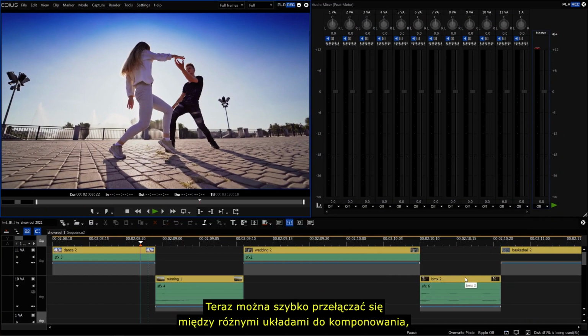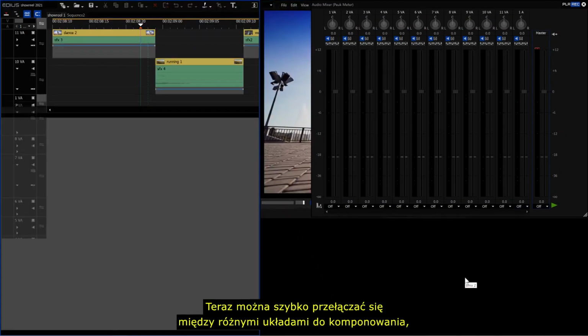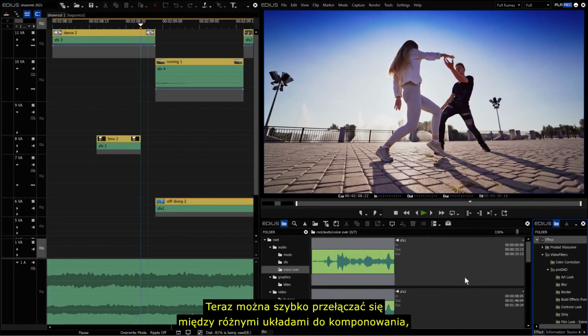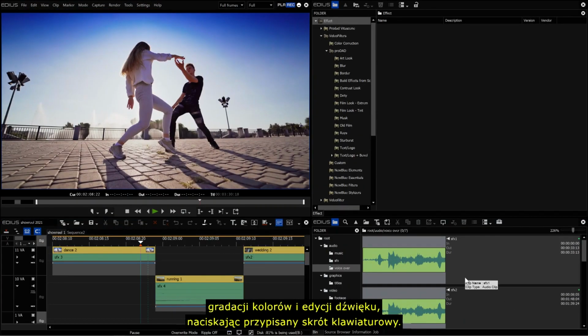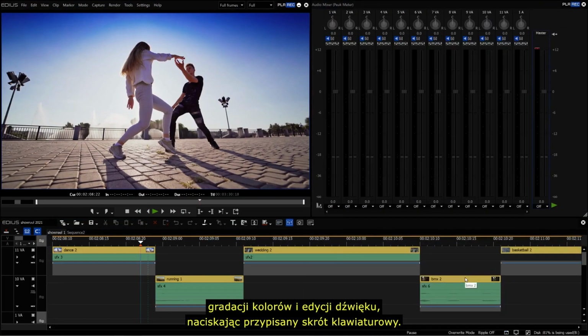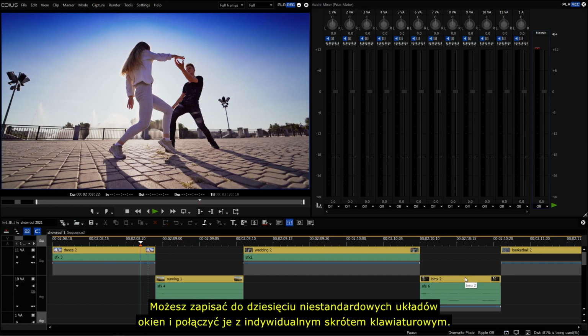Now it is possible to quickly switch between the different layouts for compositing, color grading, and audio editing by pressing the assigned keyboard shortcut. You can save up to 10 customized window layouts and link them to an individual keyboard shortcut.